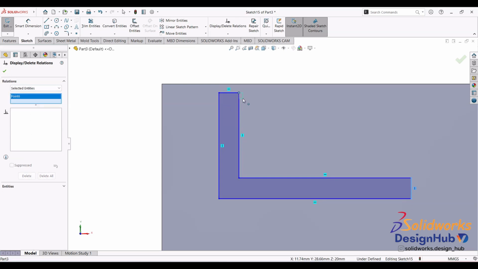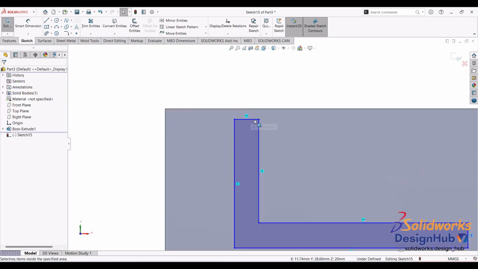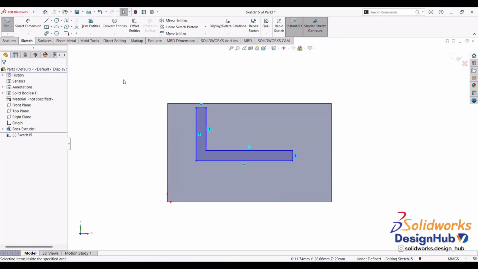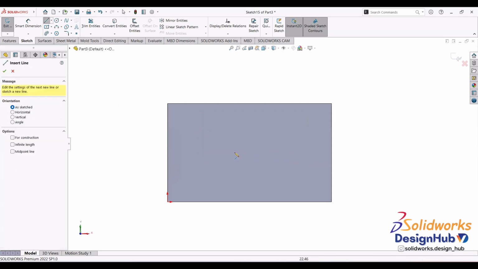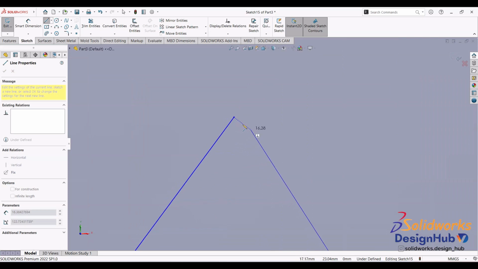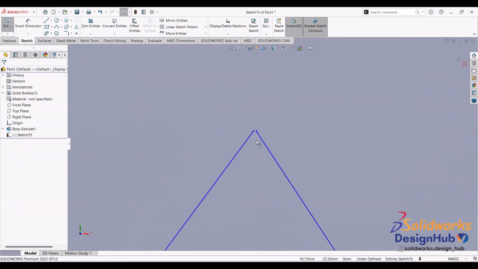Now repair sketch is very important in large geometries or in any complex sketch. Somebody can't find if there is a gap in his sketch. Let's say I'll make one triangle, and in my sketch I forgot to make it coincident. So what will happen, now it is not visible, we don't know whether it is coincident or not.